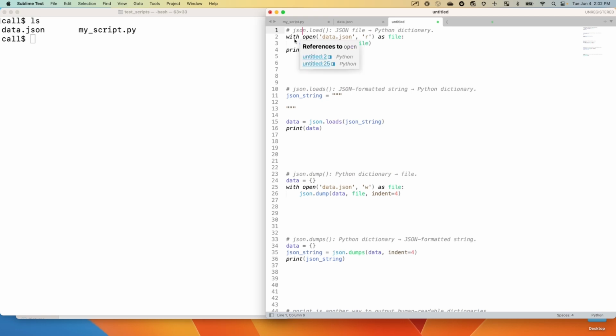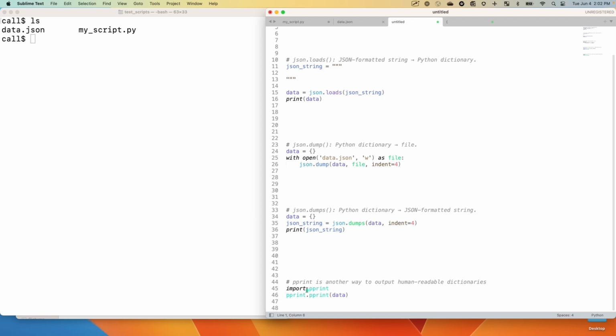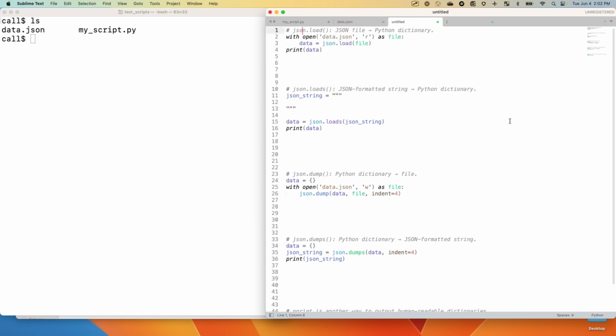We're first going to work with the JSON.load method. Then we'll talk about loads, dumps, and I'll show you another way to print dictionaries that's easily viewable. So first of all, let's do load.